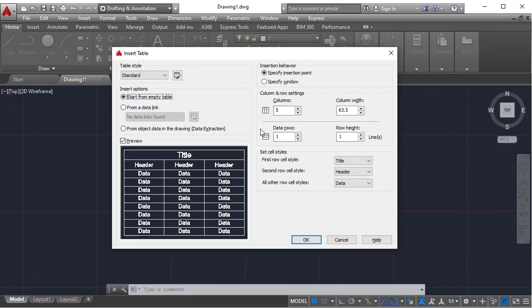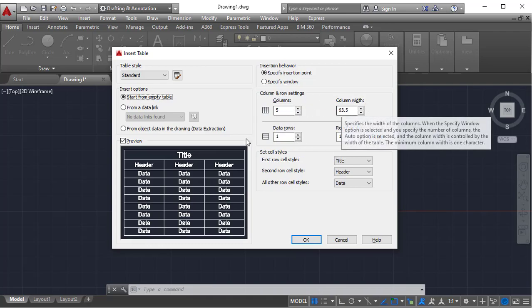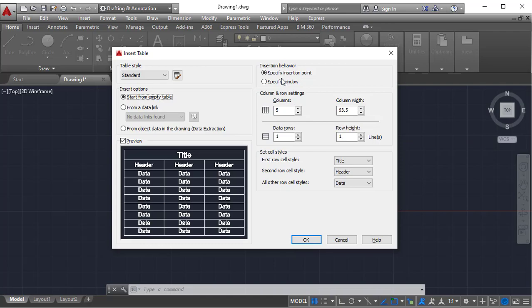Here, first of all, before creating the table, you need to concentrate on these 4 objects. If you select an insertion point, you can set the columns, column width, number of rows, and height. If you select specify window, these 2 are set to auto, you can't edit them. I can show you that during creation. Just select this insertion point.